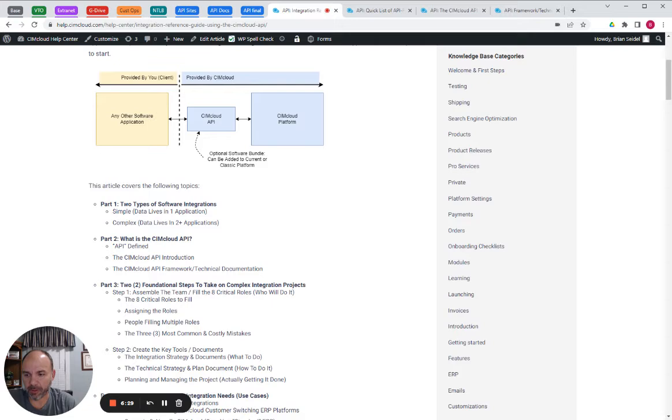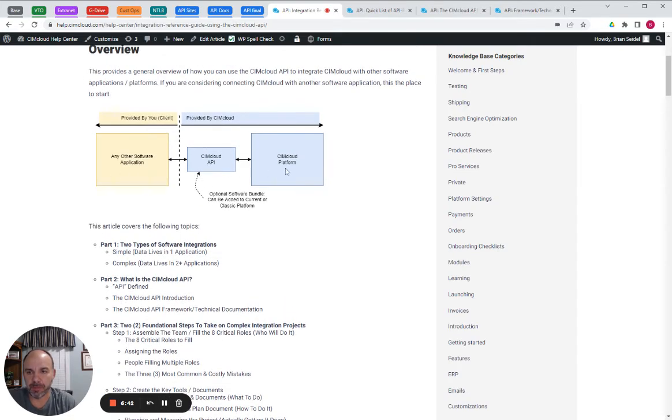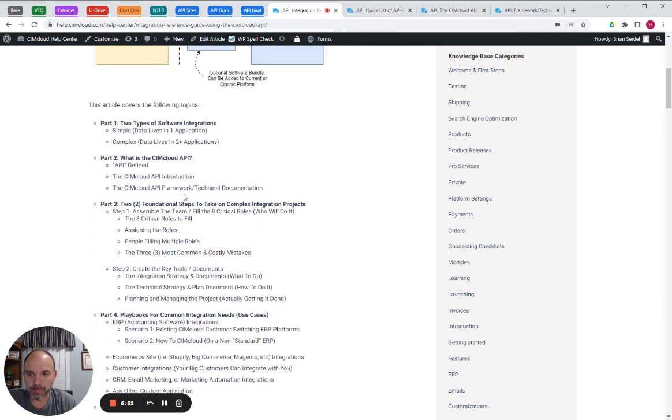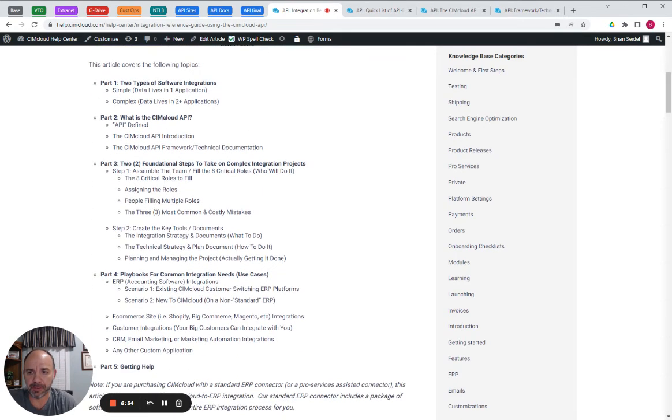So going back up, just to recap or summarize here, there are two types of software integrations. The complex integration is the one where data lives in two or more applications, in this case two: CIMcloud and something else that you're integrating with. And the API is a tool that you can use to programmatically move the data in and out. You would have the other software application provide whatever programming or tool is going to move that data back and forth. So you've got the documentation or details here.